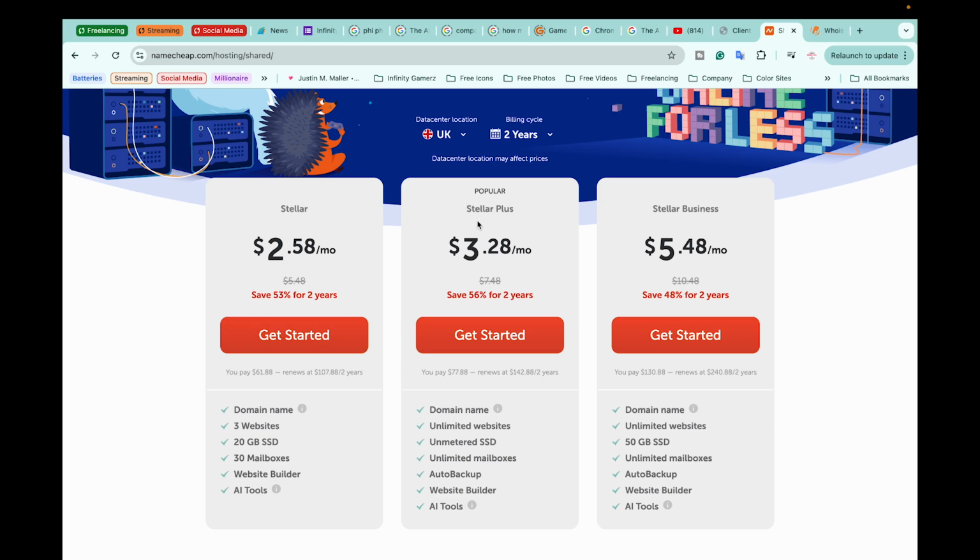In Stellar Plus, I think this is the best option to go with after reading their specs. The main thing is that you have a domain name which is provided with all of these, but the main thing is that you have unmetered SSD, which means that you can have as much storage as you want on your website, but you should use these kind of resources ethically and don't overload the website.